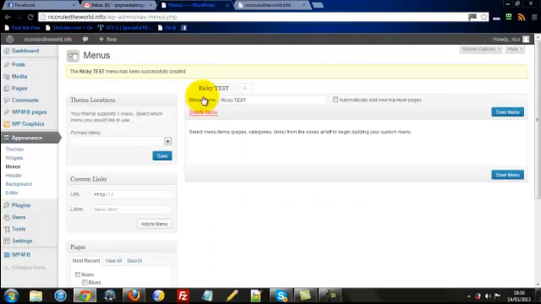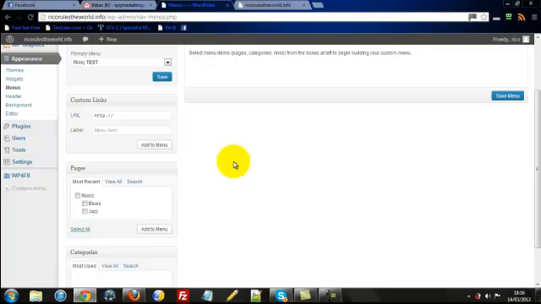Okay, the first thing I would do is come to the left of that, and where it says theme locations, select your primary menu drop down and select the custom menu you just created, okay, and then click save. So that makes sure that the menu we're about to create will display on our site and override the default one. Okay, so far so good.